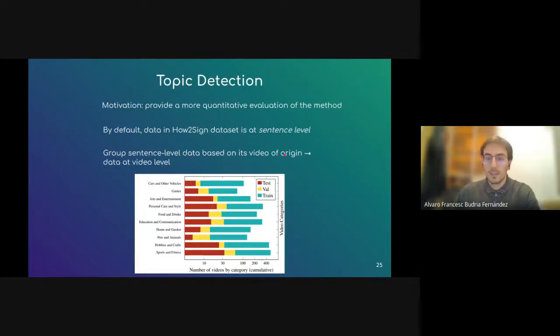The How to Sign dataset provides 10 topic annotations, and by default, this dataset contains key point and text annotations at sentence level, which means that data is partitioned sentence by sentence, as opposed to video by video. However, sentences can be grouped and ordered based on their video of origin to obtain video level data. Later, we will discuss whether to use sentence level or video level data.